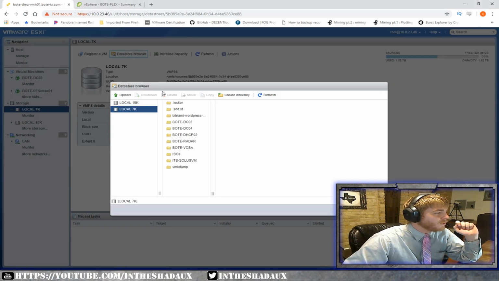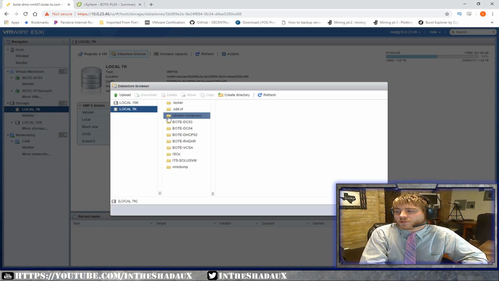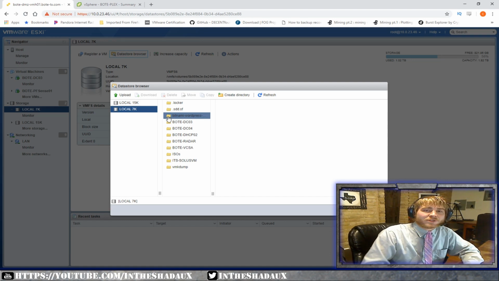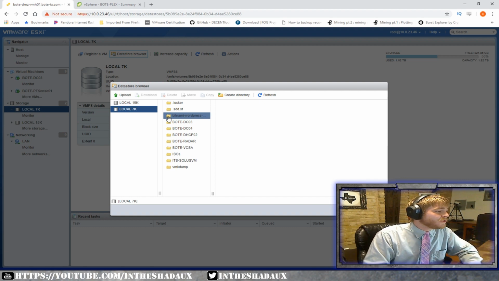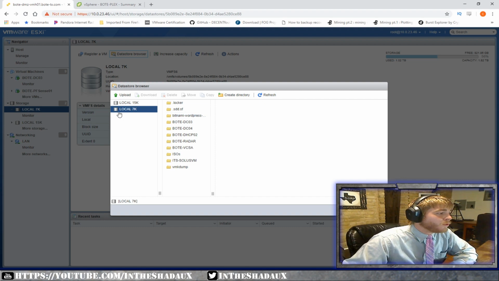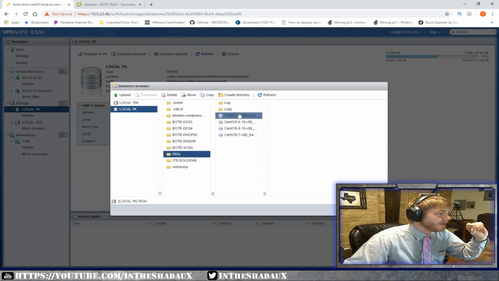Now, for me, I have local storage on this host. If I'm using shared storage, a lot of the time I'll end up building an ISO data store that's shared out as a LUN to the hosts inside the cluster. But here I just have local 7K volumes thrown in RAID on the machine itself using a RAID controller. And I have an ISOs folder in here, and I have the eval version of Server 2019.